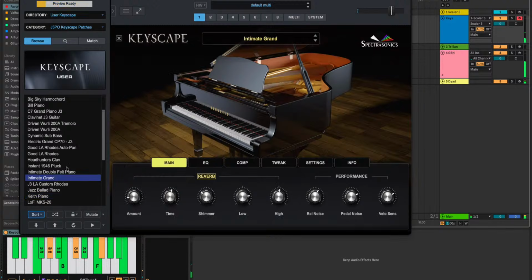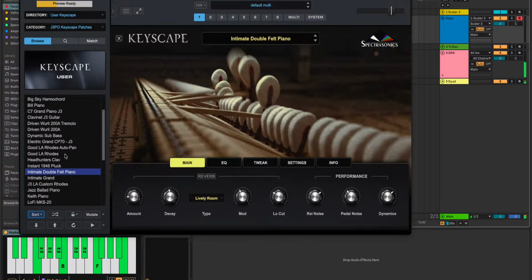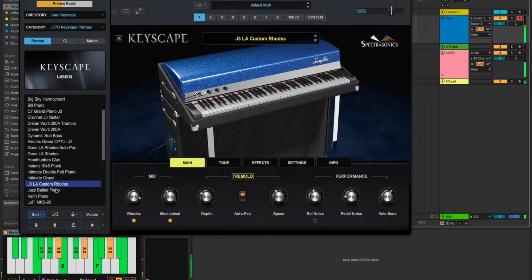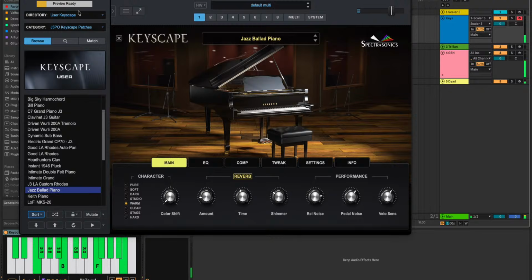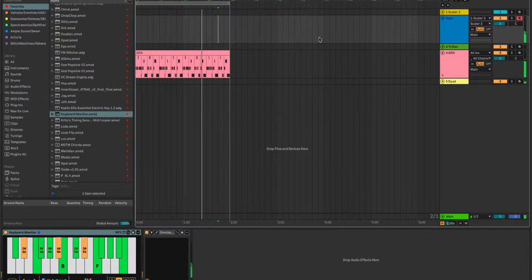Still my favorite one of these is the intimate. But I kind of like the double felt. It's not bad. It's real fuzzy though. Let's just stick with the jazz piano. I like it. It's not bad. Alright, back to scalar.